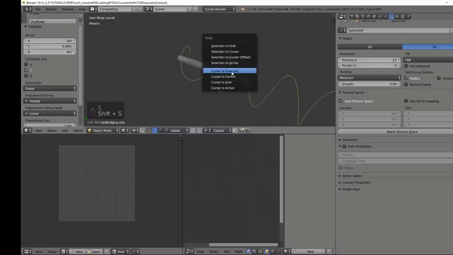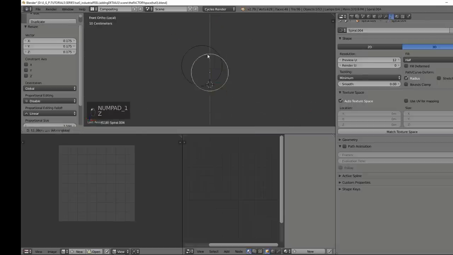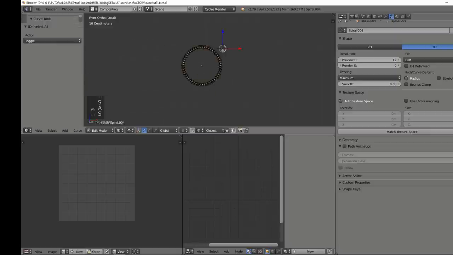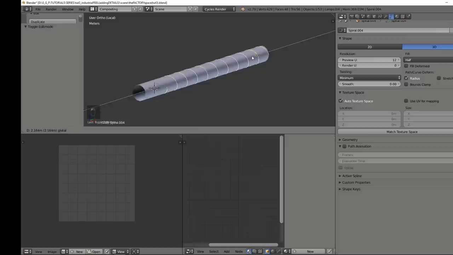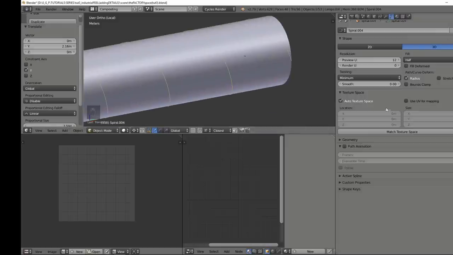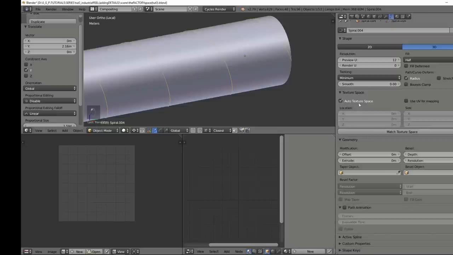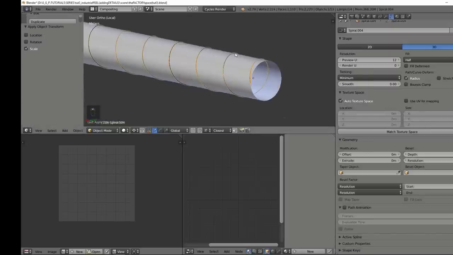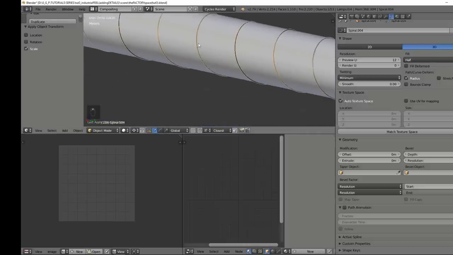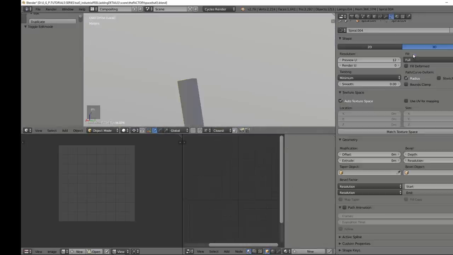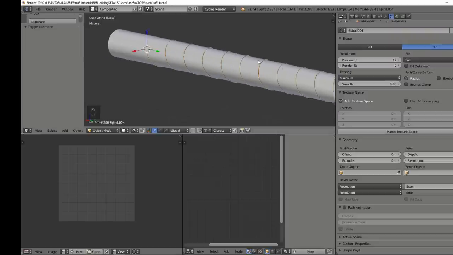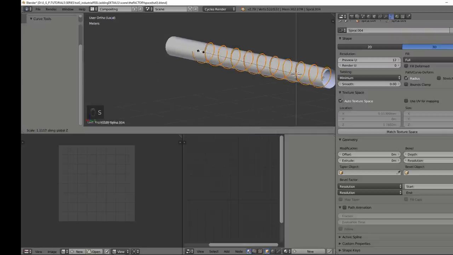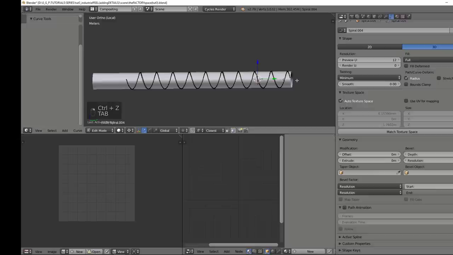Let's rotate it. Let's use the cursor, snapping and scaling to align our spiral with the tube. You can see right now it's just a curve, so let's give it some bevel. In the geometry tab here, let's add a bevel, and as you can see, it added a nice geometry. Let's make this fill full, just like that. Let's just position our cursor here. Select all of these and scale on the y-axis.